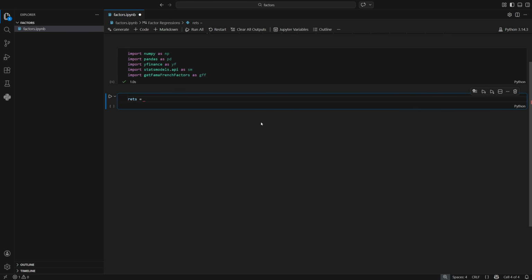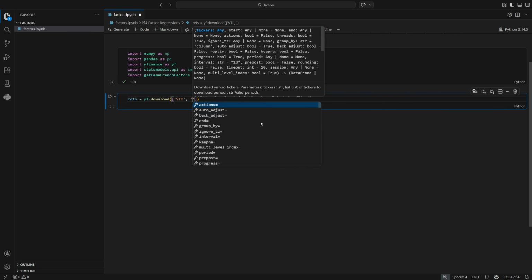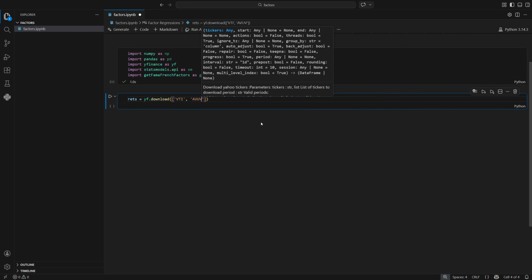And again, I'm not going to give too much commentary because all of this would have been covered in the first video. So we're just going to use the variable rets for returns, and we're going to use the download function from YFinance. It doesn't matter what funds we pick. In this case, let's just do VTI, which is total US market, and AVUV, which is the Avantis US small cap value, just because I used those as examples in my video.